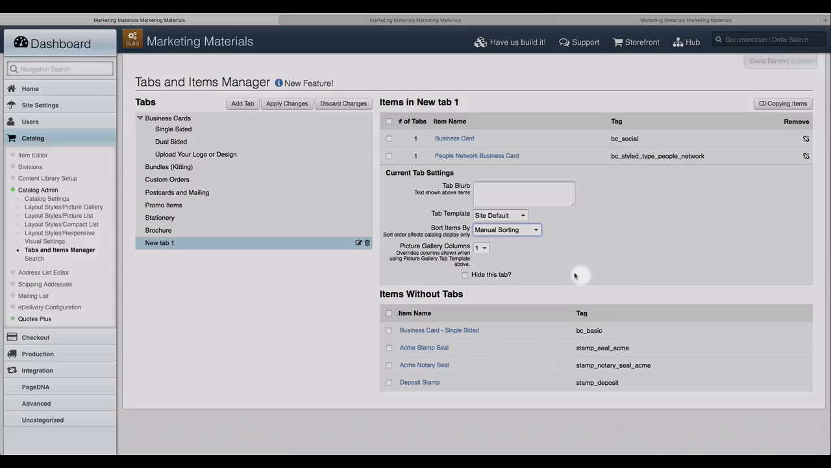To hide a tab and prevent anyone from ordering in that tab, you can enable the Hide This Tab button. The tab will not be visible to anyone, including you, as a site administrator.